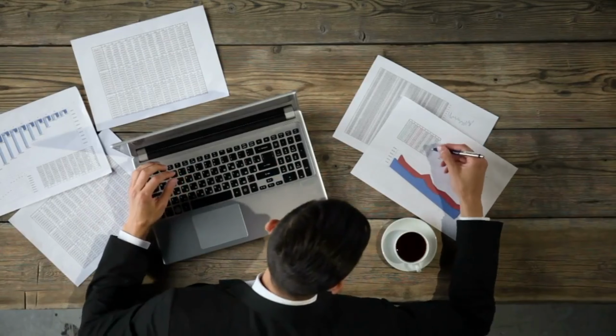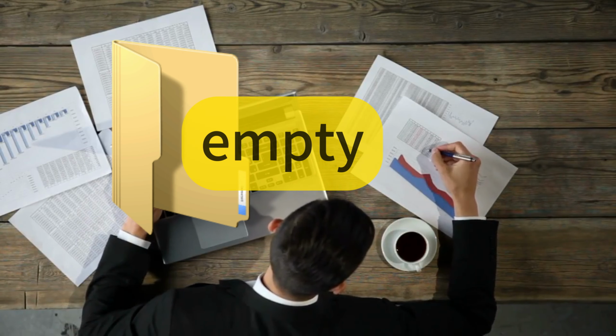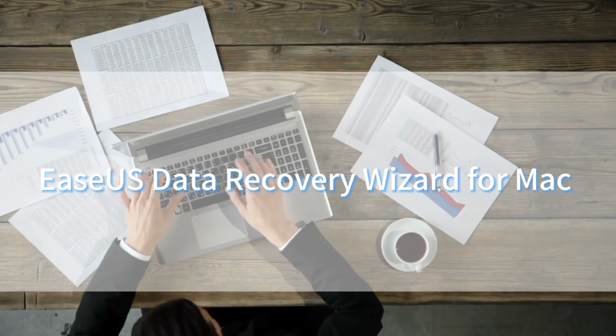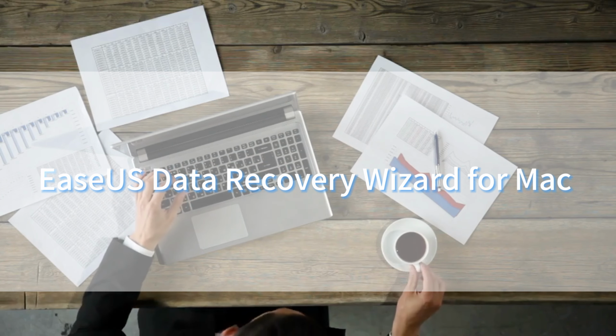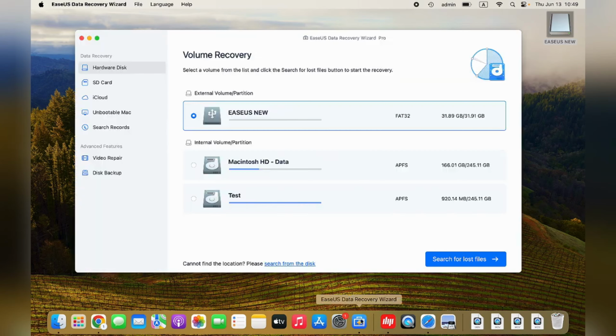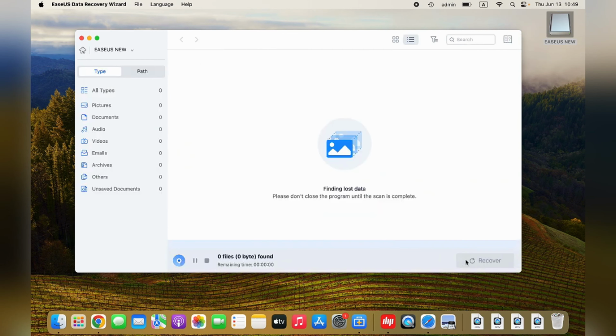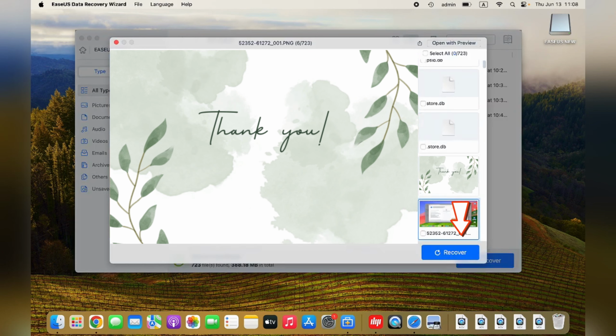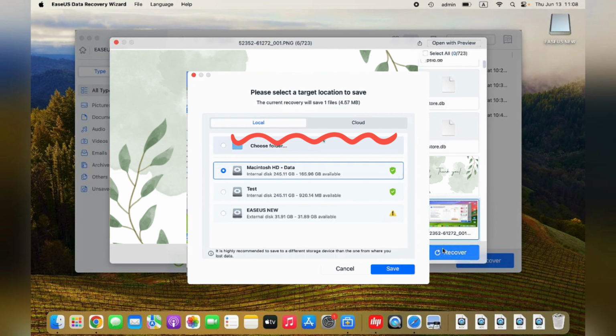But just in case you wrongly deleted some other important pictures, videos, or documents, how to recover them? Don't worry, you can try ESC's Data Recovery Wizard for Mac to perform a full recovery. First, download ESC's Data Recovery Wizard for Mac from the official website. Launch it and choose the disk, then click Search for Lost Files. ESC's Data Recovery Wizard for Mac will help you scan the deleted files. All you need is to preview the found files and finally, click Recover. You can freely choose the destination. Local disk and iCloud are both okay.